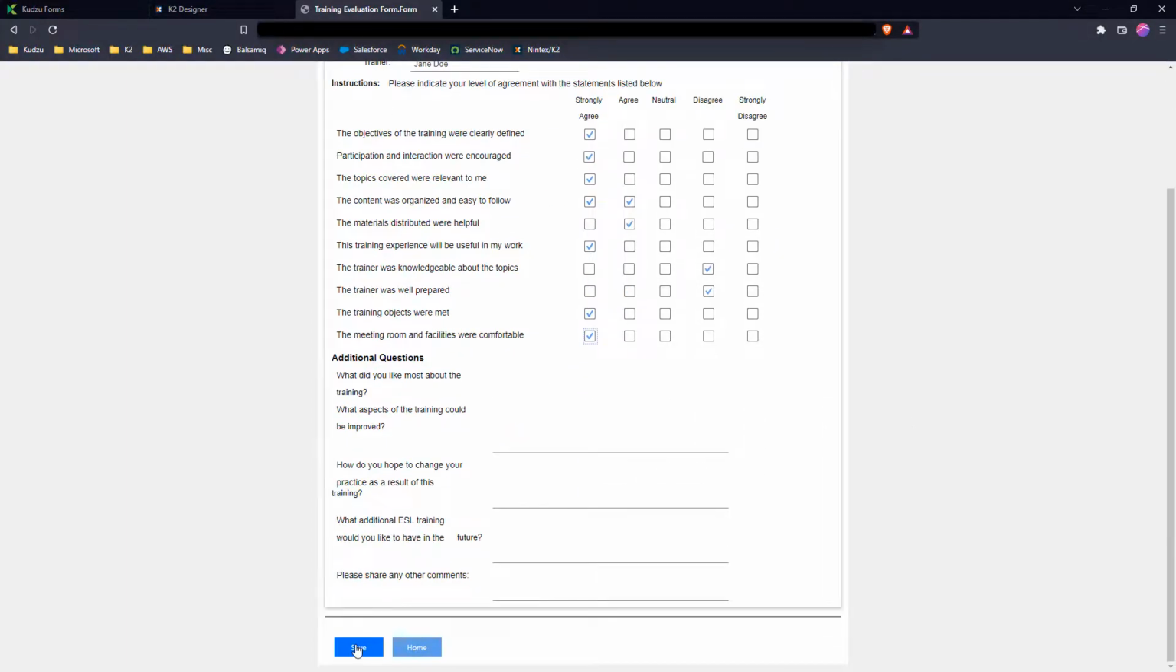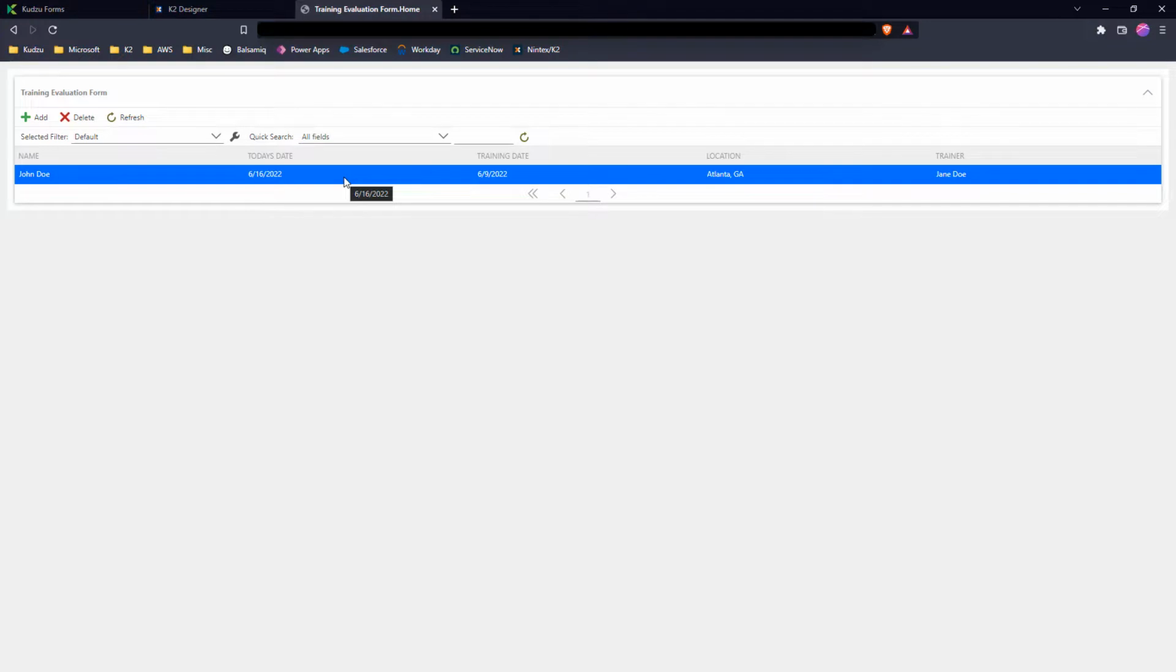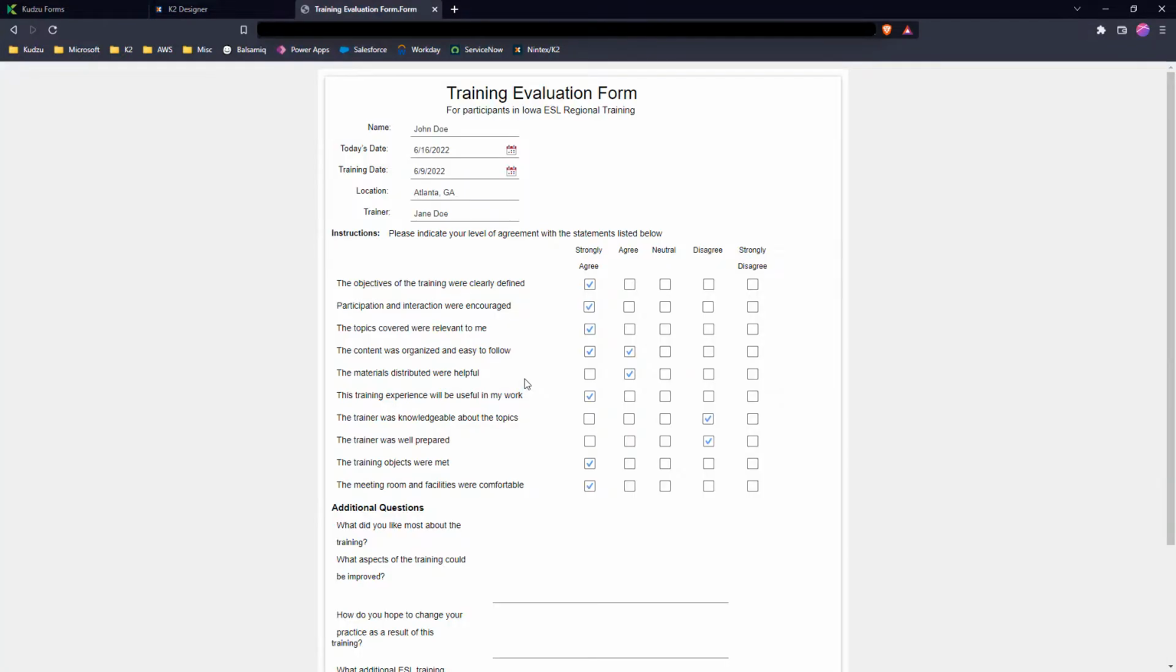And then we've also wired up the Save button. So if I click on Save, you can see that the data is inserted into the smart object. It automatically refreshes the grid, and if I double click on that, there's all of our data populated. And that's it.